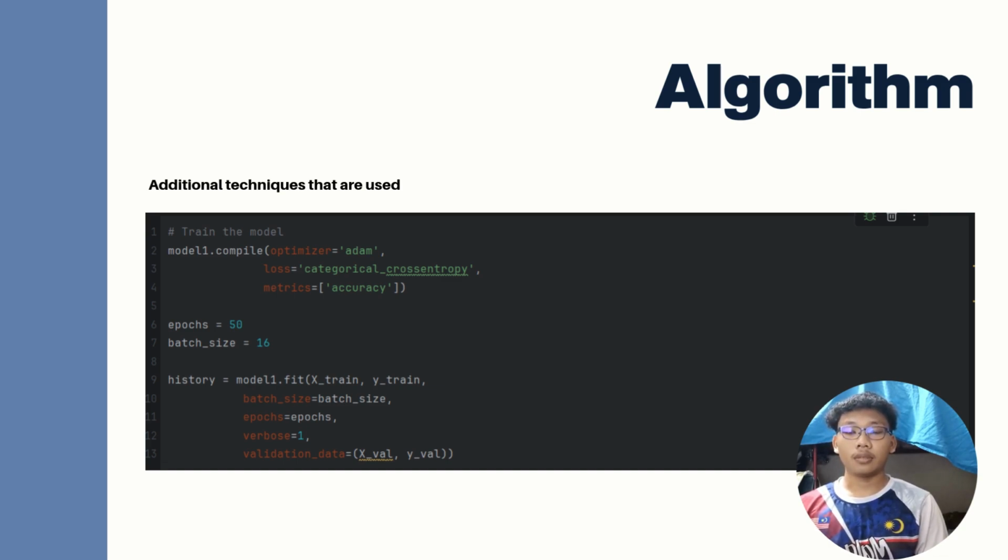The optimizer we use for compiling this model is the Adam optimizer, and the loss function we use is categorical cross entropy, which is appropriate for multi-class classification problems with one hot encoded labels. And the metric is for the model to track accuracy during training. And that's all for the algorithm part of the assignment.